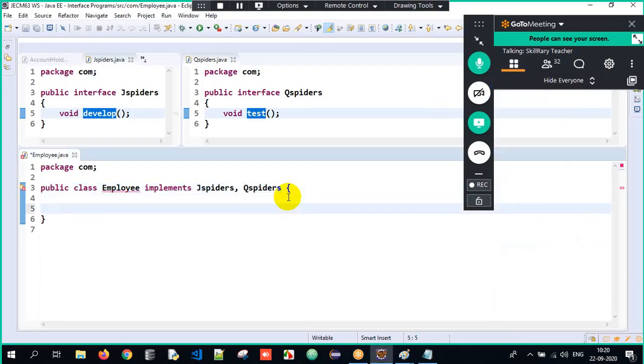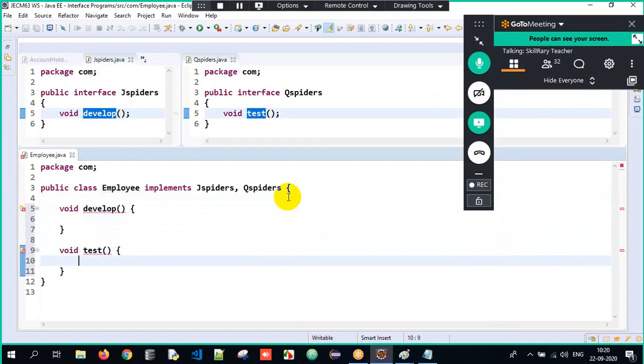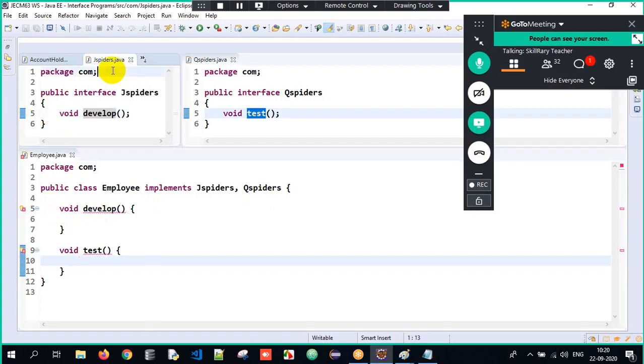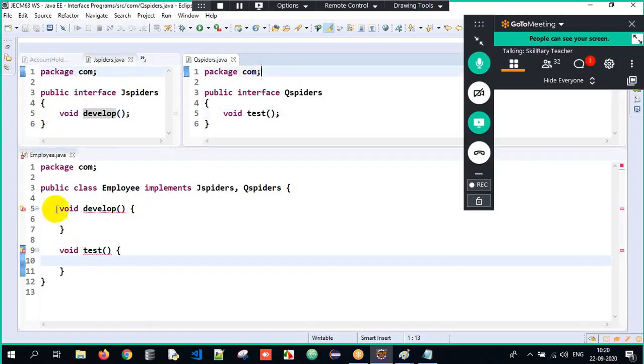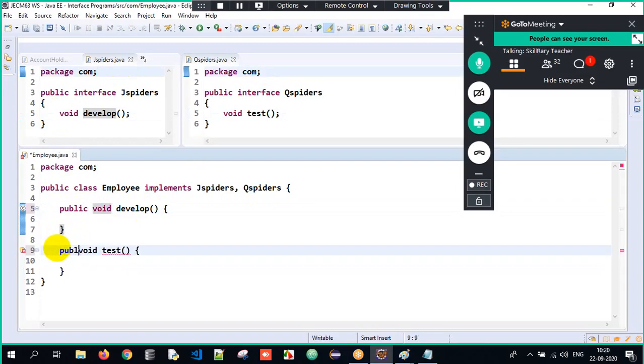So I will override. Void is the return type, develop is the method name, open parenthesis close, I give the implementation. Again, void test method, open parenthesis close, override. But still it's giving an error. Why? Sir, the access specifier is automatically public over here. Therefore, we have to write the access specifier as public.